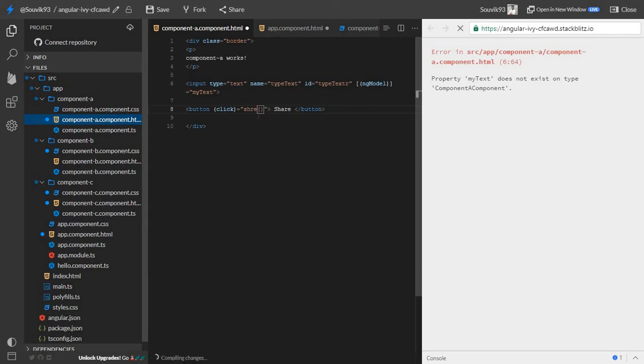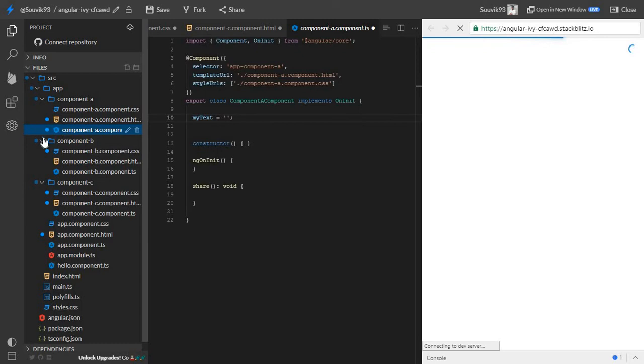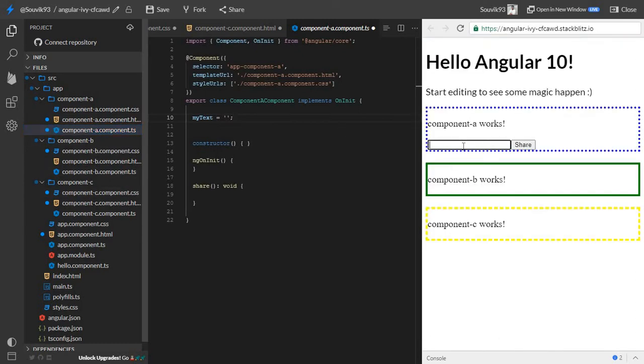Let me define these two things in the component. It's throwing an error because I have not defined those in the component.ts file. At first I am going to define the share method, not returning anything, and one two-way binding variable, myText, which should be a string. Now I think it will compile. Yeah, you can see it's compiling. I have one input box and one share button. Our objective is whatever I type here, I need to show it here.